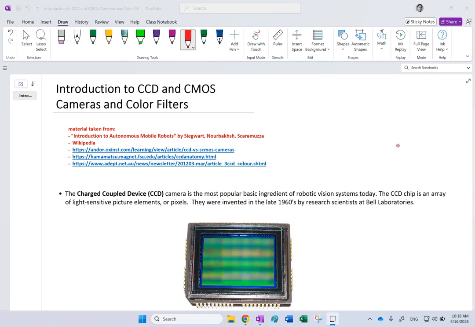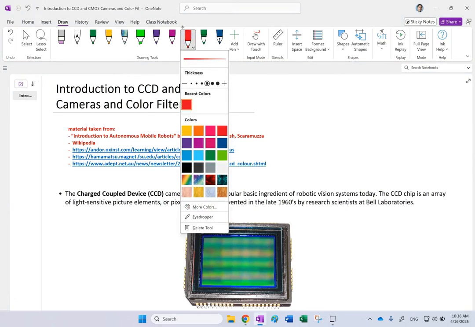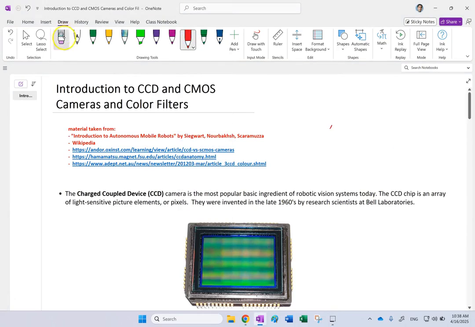And I have 5 different resources: our good textbook on Introduction to Autonomous Mobile Robots, Wikipedia, and 3 other websites. So I use lots of different sources to get you some good pictures.